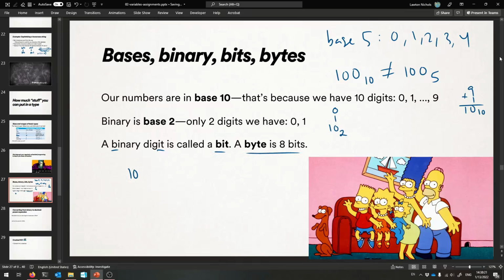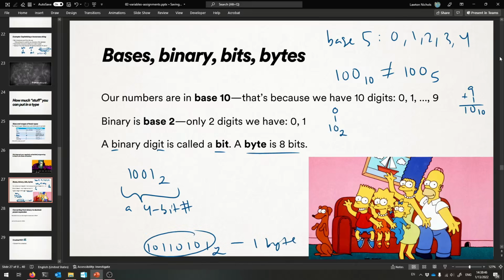So here is a 4-bit number. A 4-bit binary number, base 2, right? So a byte is just made up of 8 bits. So let me make a random byte in binary. Is that 8 yet? 7. So this is 1 byte. I don't know what number it is. We'd have to calculate it, but it's 8 bits long. Okay? That's the idea.